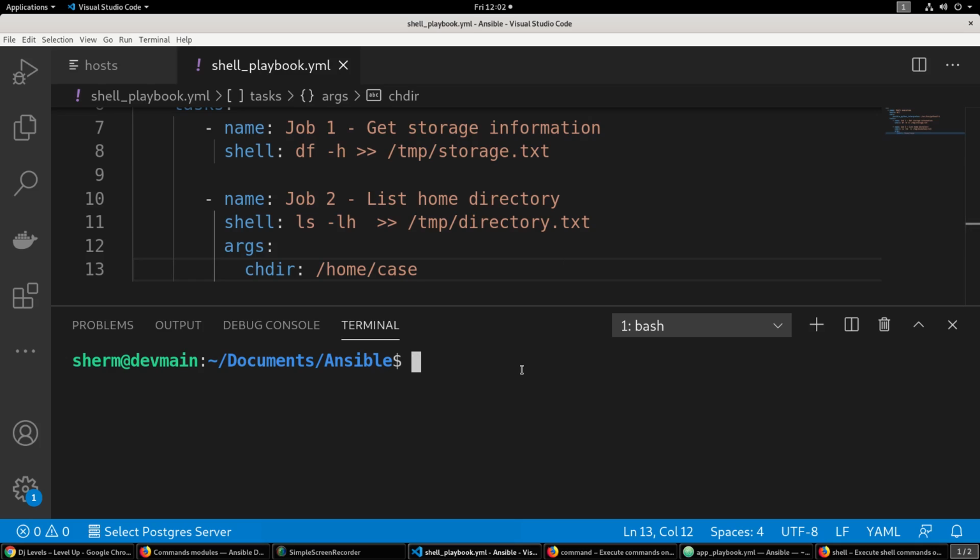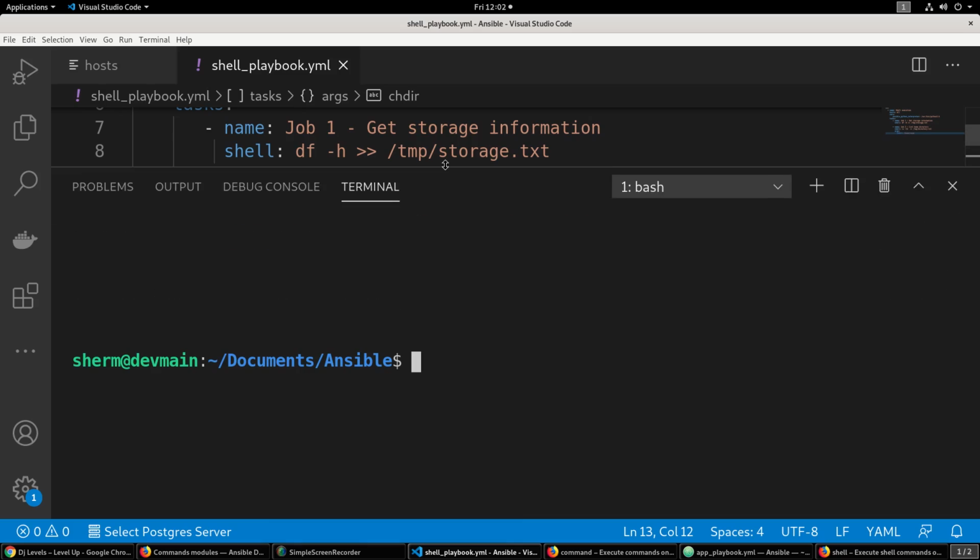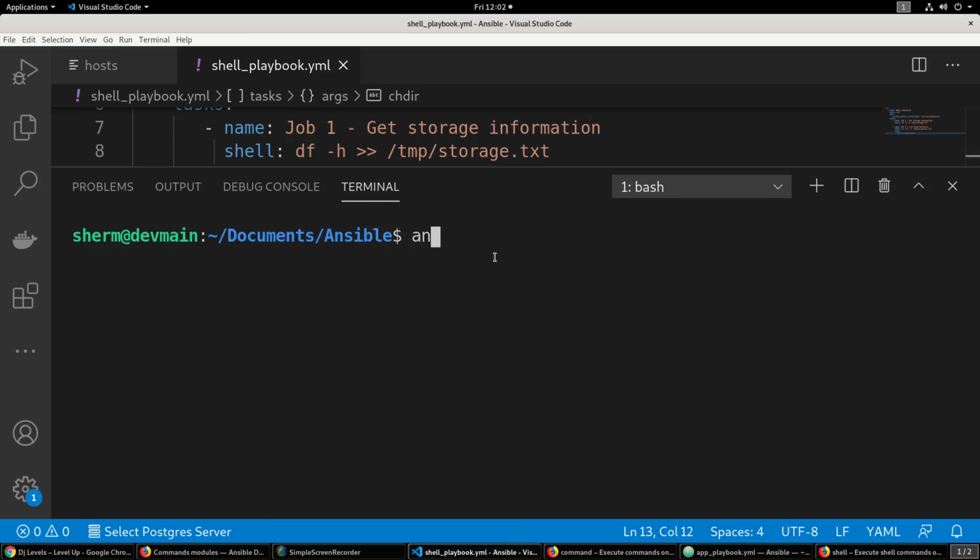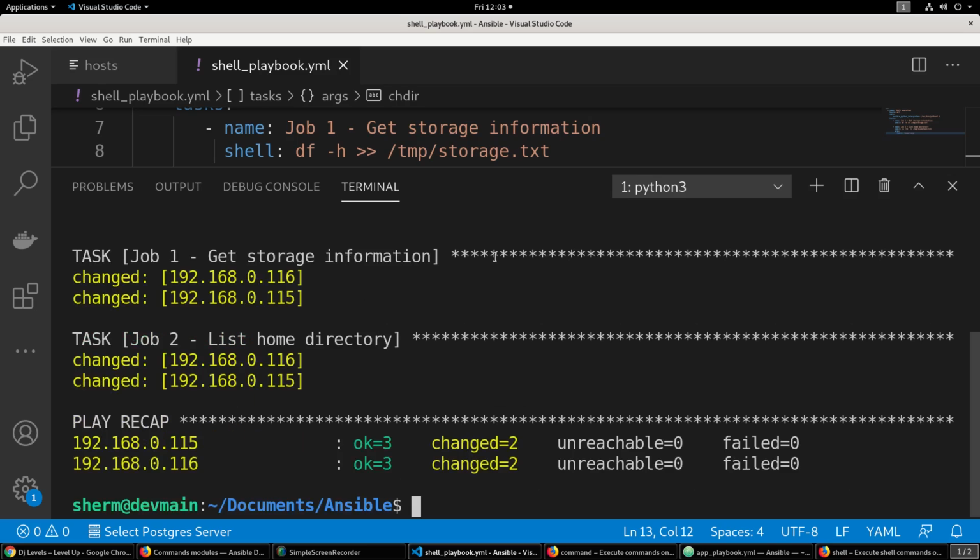So let's go ahead and execute this job. I'm going to say ansible-playbook, shell playbook is what we want to run, -i host if you're running localhost like me and not the default /etc/ansible/hosts file. We're not using that, or at least I'm not using that. -u case for my username on my remote devices, and -K for the password. And voila, it looks like it's done. But we have to verify.